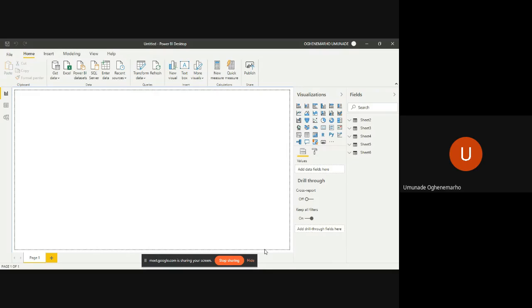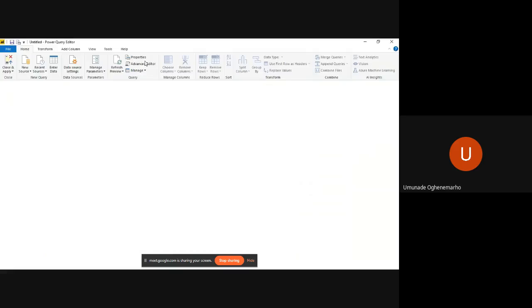So as we were saying, that's how to get your data in. But now I talked about the difference between data editing and data manipulation. I clicked on transform data to take me to the Power Query editor. Now this is the Power Query editor.